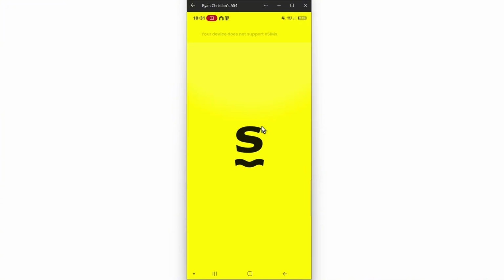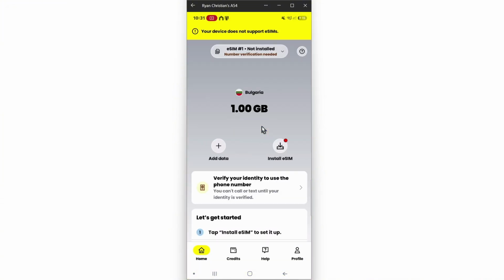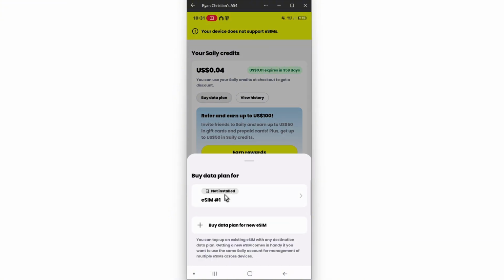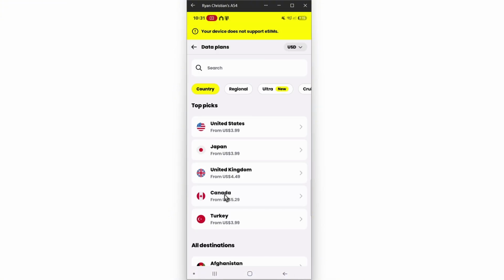Open it up and then just log in with your Saily account. Once done, you can click on Add Data right here, or under credits, you have Buy Data Plan. So just tap on it and tap on the SIM, the SIM that you just bought. Now, if you don't know how to buy a SIM, we have a separate video for that. You can go ahead and check our channel out.